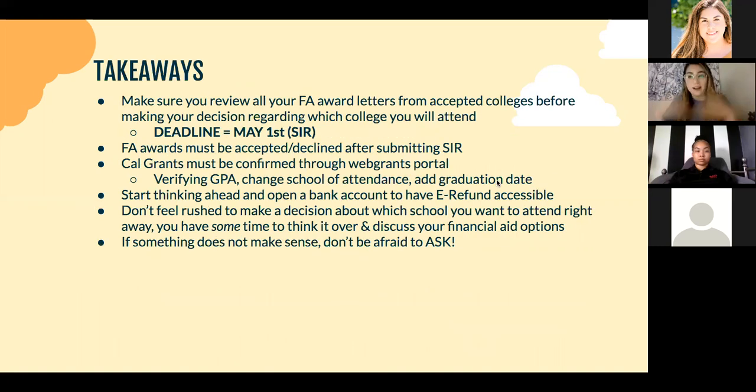Okay, so again, a lot of information, right? But we want to make sure that you guys are well informed because this is a really big, important decision. I know that financial aid is the number one factor that students consider when choosing a school. So you want to make sure that you review your financial aid award letters from the colleges that you were accepted to, and make your decision regarding which college you will attend.